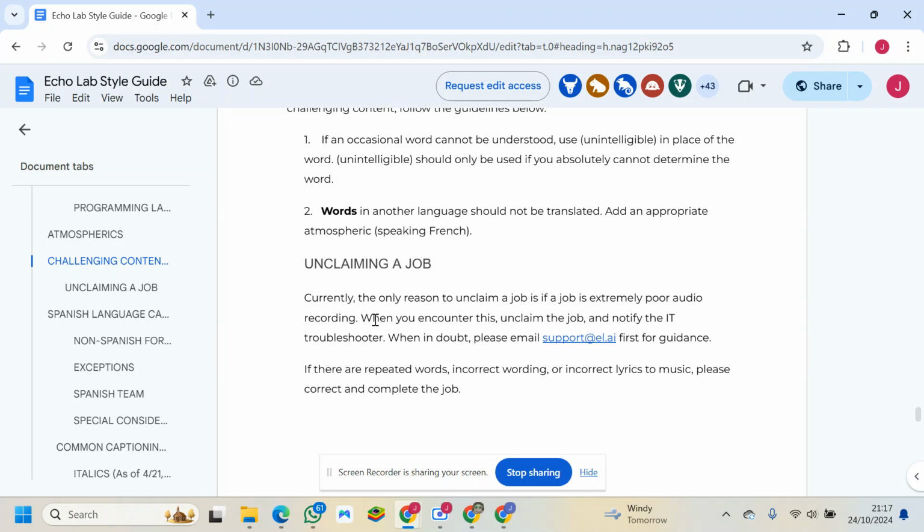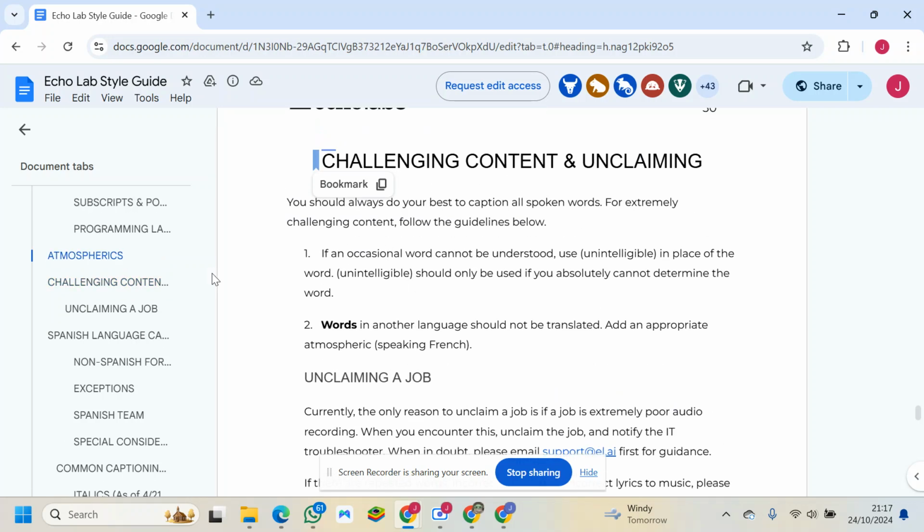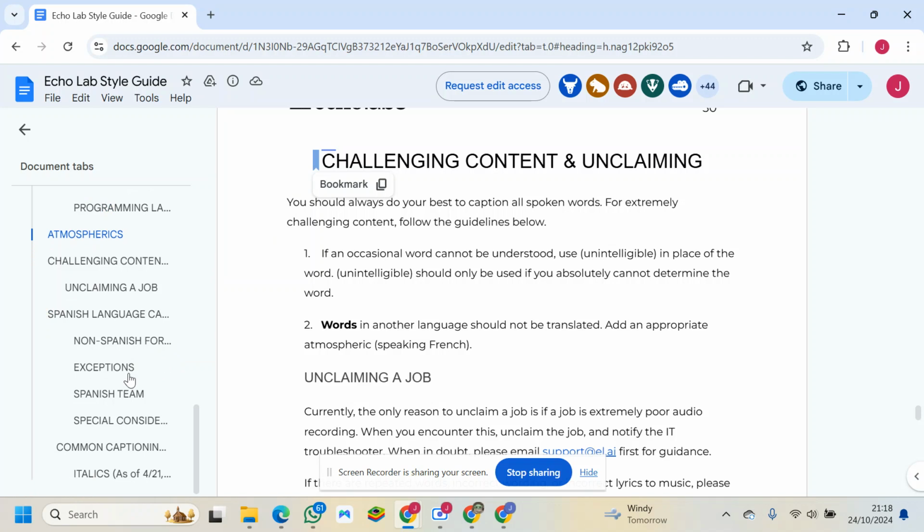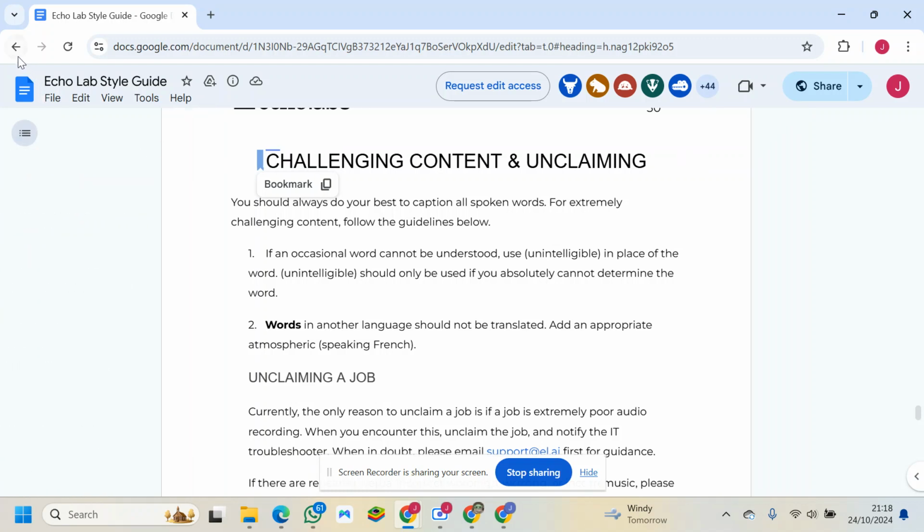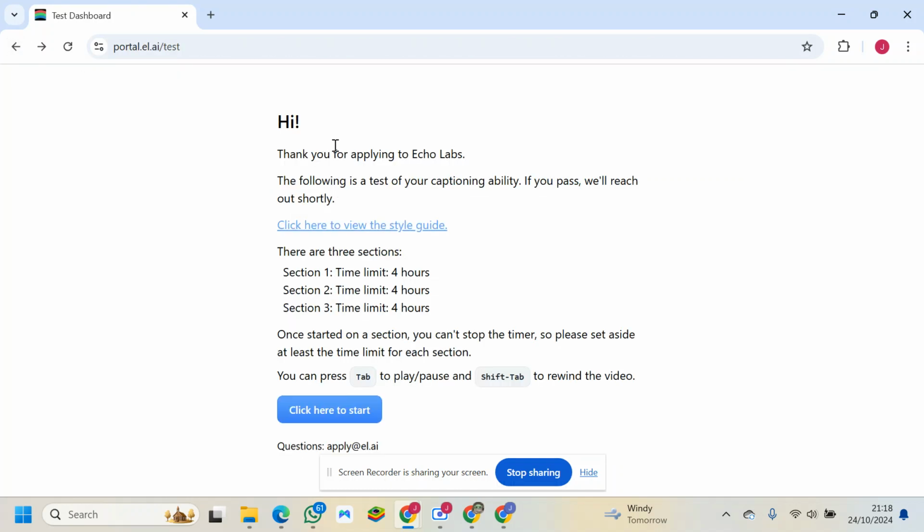Like these ones here, and these are words, like you can choose a job and then you don't get the right word, so you can easily unclaim that job and it will be allocated to someone else who is in a better position to do the job. So you just choose the job where you feel the accent is something you are able to decipher from these tests.